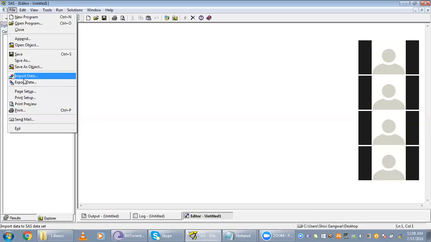Okay. So import data is basically, suppose I have data in a file. Suppose you have data in an Excel file. If I talk about data, that means the Excel will have rows, it will have columns, it may have data in the form of a table. Now I want to import the data.